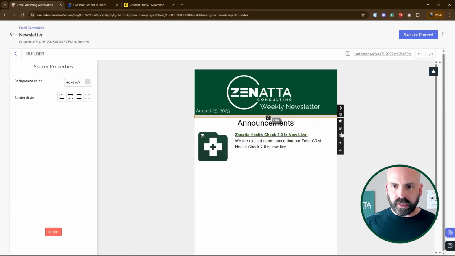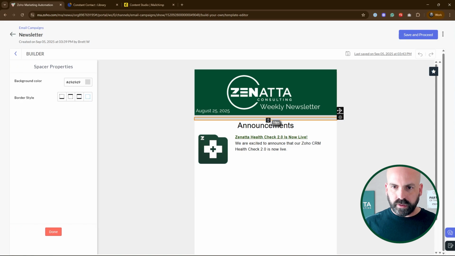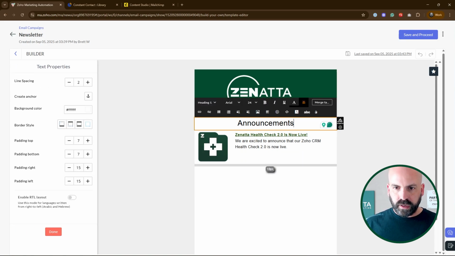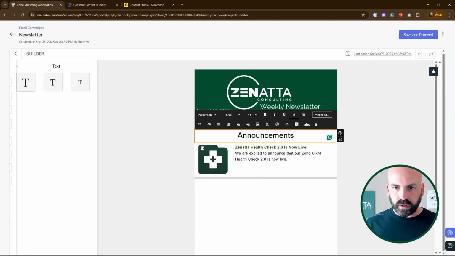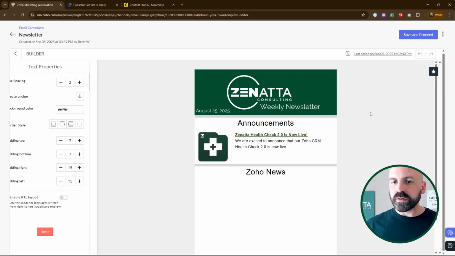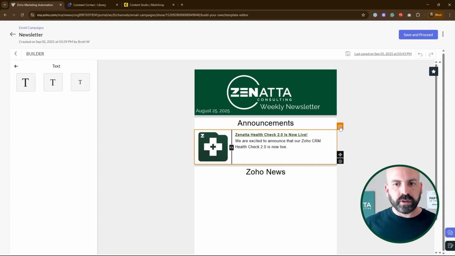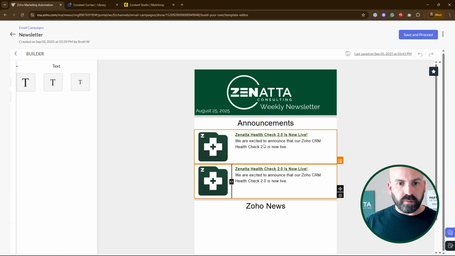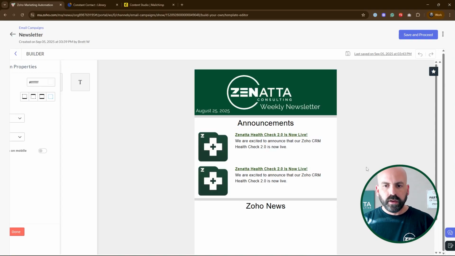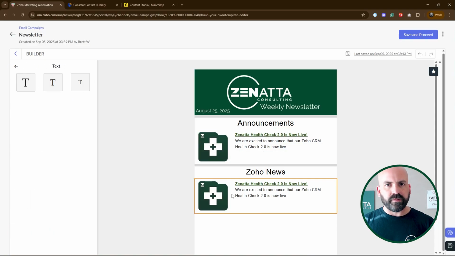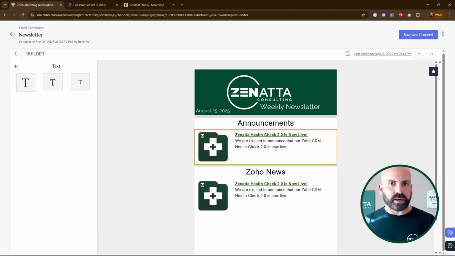Maybe I want to take this element and clone it, and then move this down below. And then maybe, from here, we can go ahead and clone this and drag this here. We can call this Zoho News. And as you can see, the builder is pretty simple to use. We can take this whole section now and clone it. Maybe I like this formatting, and I can go ahead and click on this section and move it down here. And now I've got a template to build out the rest of my sections.